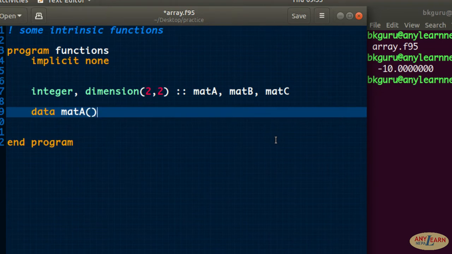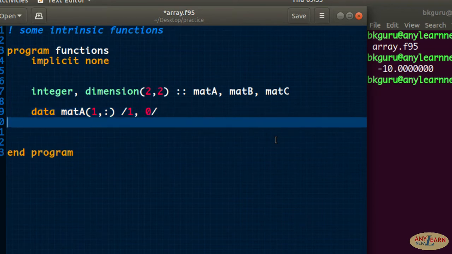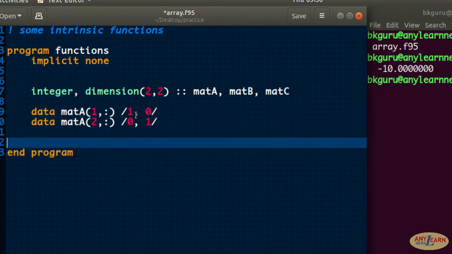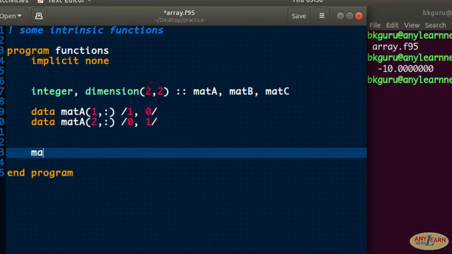What I want is mat a to be an identity matrix, so I will say first row all columns to be the values 1 comma 0, and data mat a, second row all columns the values 0 and 1. Now I wrote mat b here, let me correct that. Now mat a becomes the identity matrix, as we have given first row 1 comma 0, second row 0 comma 1.